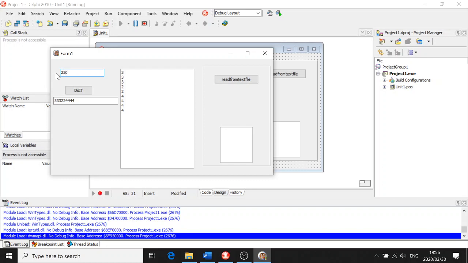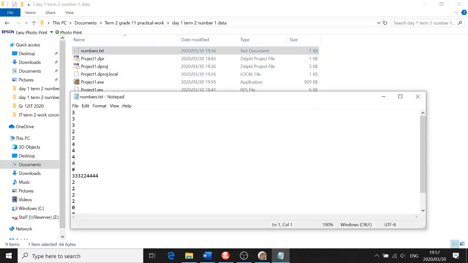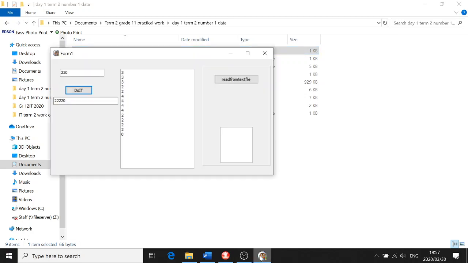2, 2, 0. Right. 2, 2, 2, 2, 0. See? It has to be 2, 2, 2, 0. So there we go. Now we want to reverse that. Remember it was 3, 2, 4 and 2, 2, 0. Let's go check out our numbers. 3, 2, 4 and 2, 2, 0. Okay. I want to reverse those two now using this button over here.